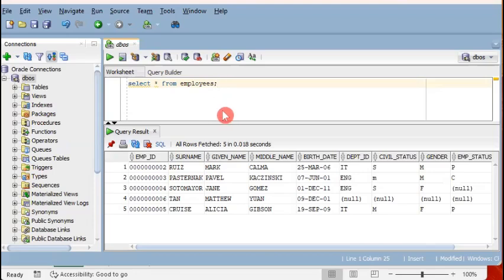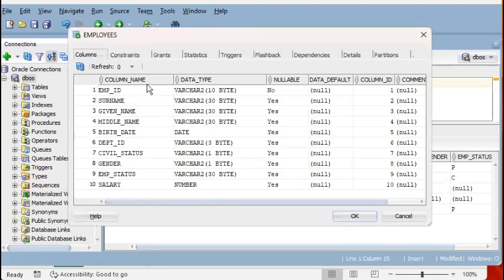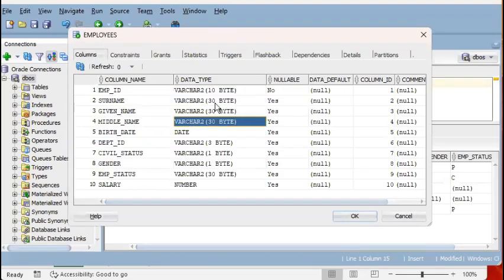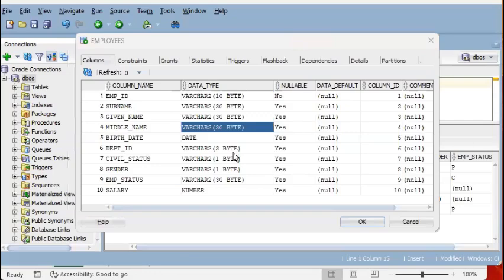So this is the data, but if we want to look at the structure of this table, how the data in it is being defined, then you do a Shift F4 here. And so we see the columns here, and then we see the data types. Let's focus on the three columns that we have examined in Excel, which are surname, birth date, and salary. For surname, you can see it's varchar2. You can ignore the 30, it's the length, but for now, let's focus on the data type.